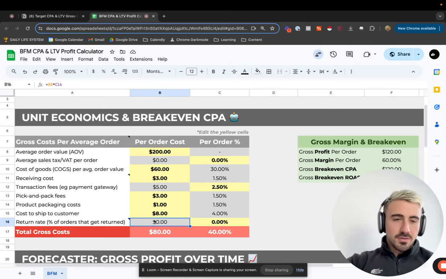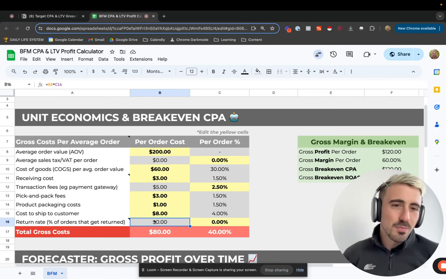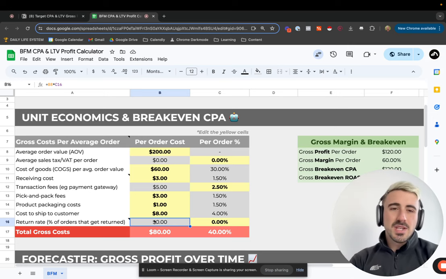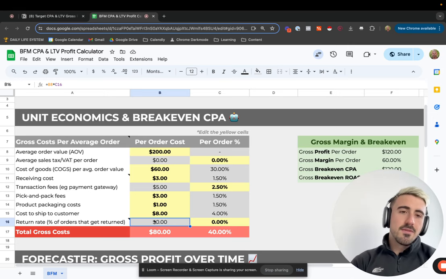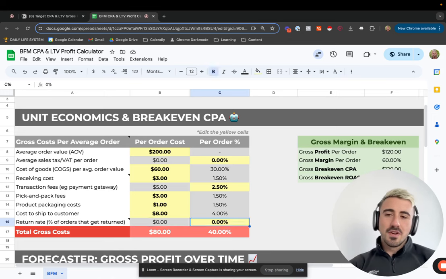So if you're in fashion, for example, it's usually very common that the return rate on fashion will be pretty high, especially if you are higher value fashion, it will be common. Okay, so you would definitely want to include this in here as well. If you're something like a supplement brand, then the return rate is probably going to be a lot lower because people returning supplements is a lot less common.